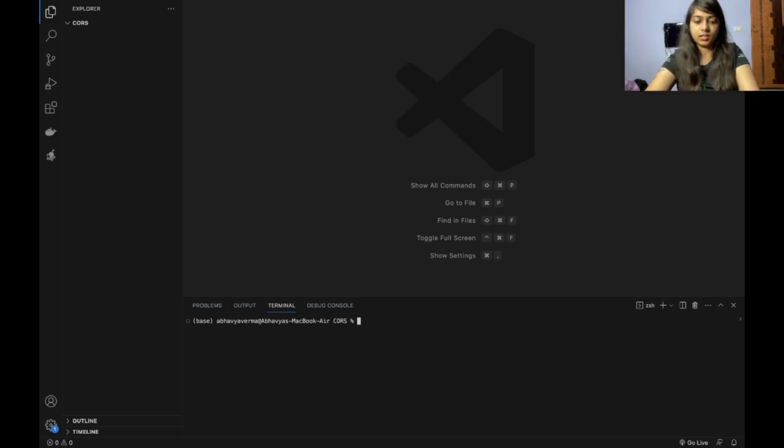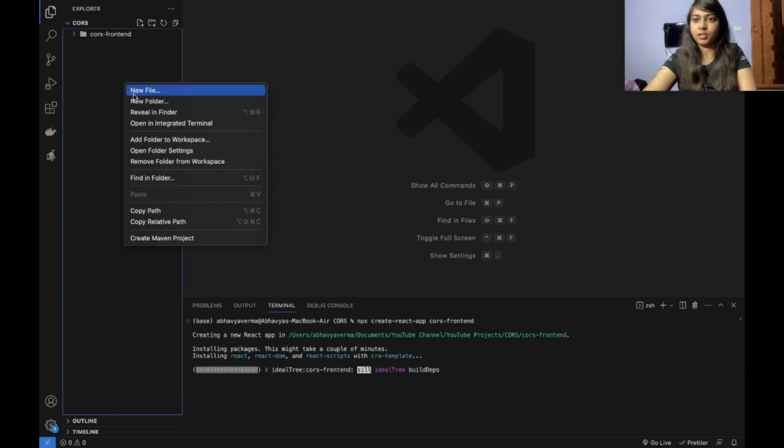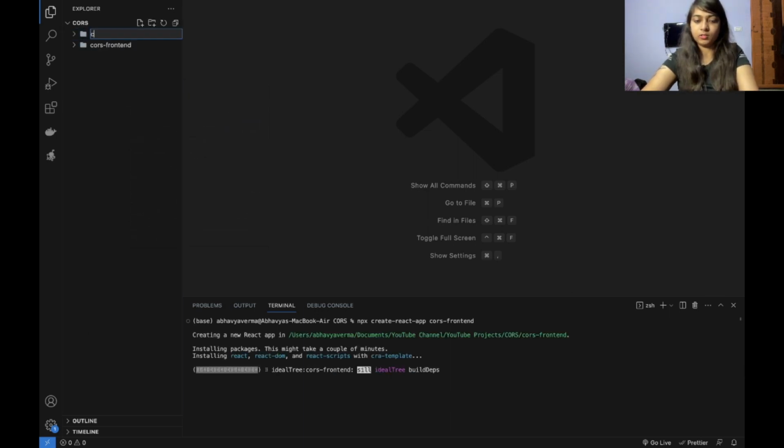So first let me build the front end application. It is a React app, so create-react-app cors-frontend. Okay. Meanwhile, I will create a new folder here for the backend also. It is cors-backend. Okay.